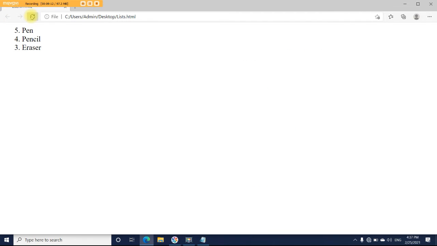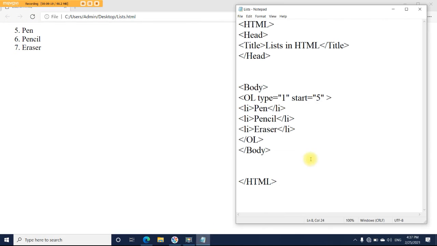I'll get output that is 5, 6, 7 because now it's not reversed. I hope you have understood about the ordered list. Let's move ahead to the unordered list. For the unordered list, instead of the ordered list tag, the OL tag, you have to use a UL tag. Let's do that change.